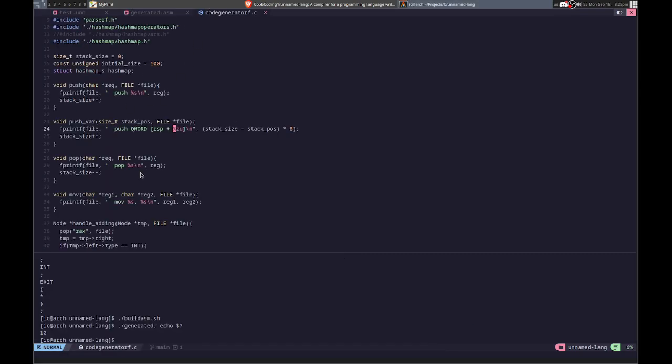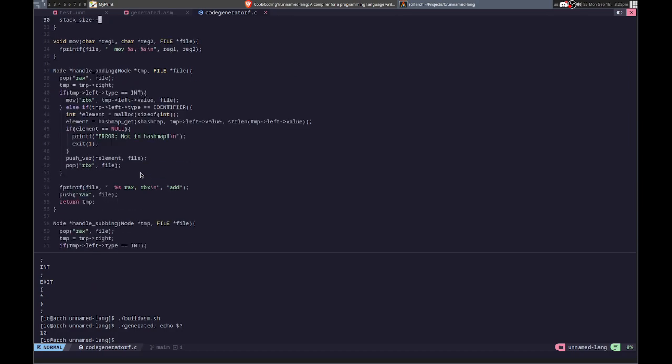Yes, we're keeping track of that. And then it's just a lot of tedious work, basically, like checking if it's an int and handling it this way, and then checking if it's an identifier and handling it by reading the value from the hash map. Because in the hash map, we have the value.